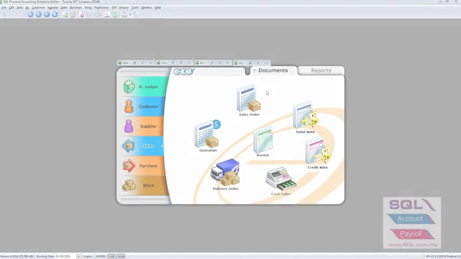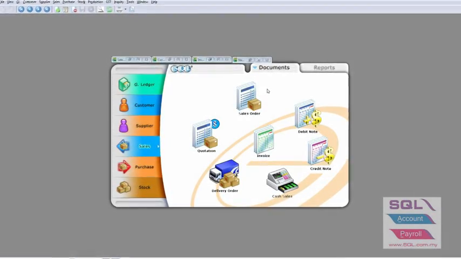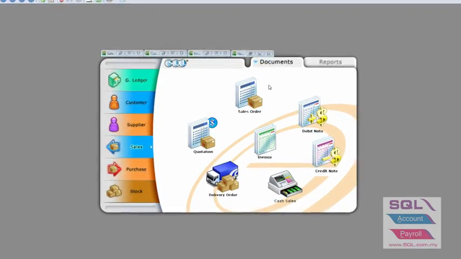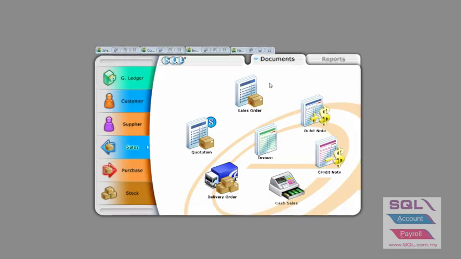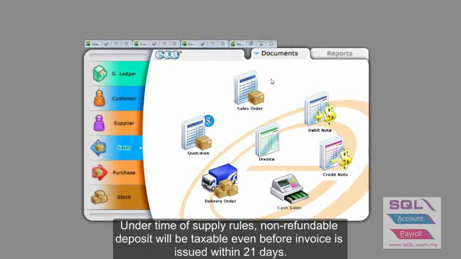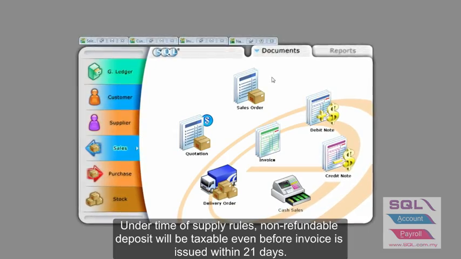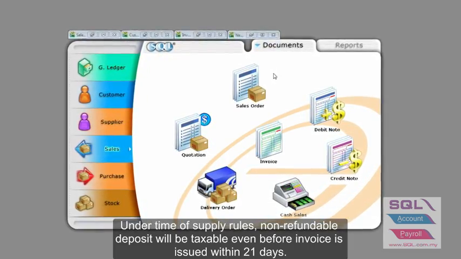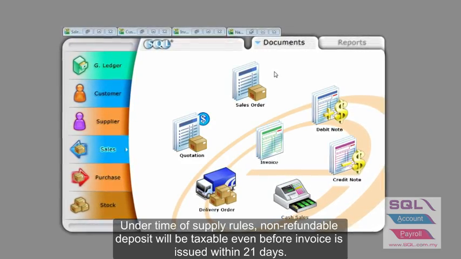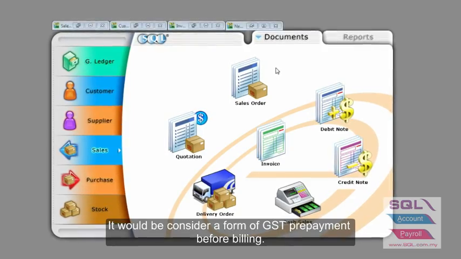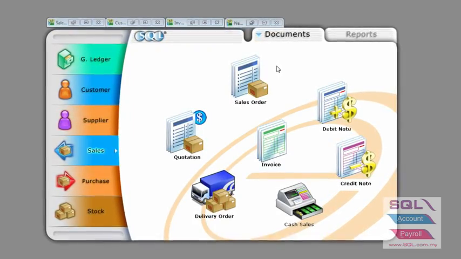To talk about how SQL Account can comply with the Customs Malaysia rule on non-refundable deposits as taxable income. The rule states that any non-refundable deposits will become taxable within 21 days, even if no invoice has been issued. The payment of non-refundable deposits will be charged for tax.